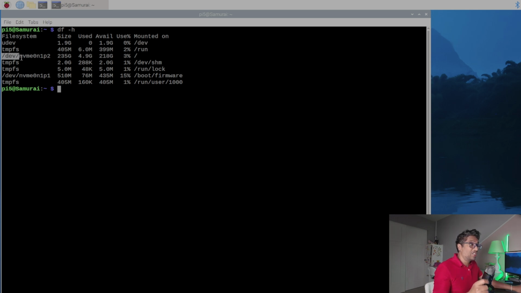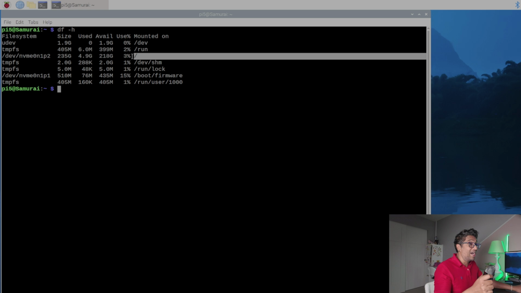Next one I'm talking about, /dev/nvme. This is your main NVMe SSD partition, which is 235 gig in size, with 4.9 used and 280 gig available, meaning it's only 3% full. This partition is mounted on the root directory, which is where the entire file system starts. So if you see this, that's the entire root file system directory.